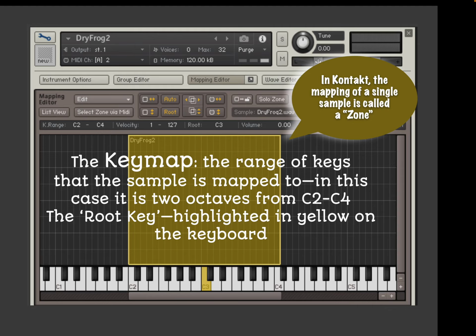And the last bit in this section, I'm just going to show you a picture of what's called the key map. The key map is the range of keys that a sample is mapped to. In this case, we've mapped one sample, one piece of audio, over 2 octaves from C2 to C4. You can see this amber see-through layout that shows you where the sample is mapped. If you deselect that, it turns into a blue aqua color, which we'll look at in a second.